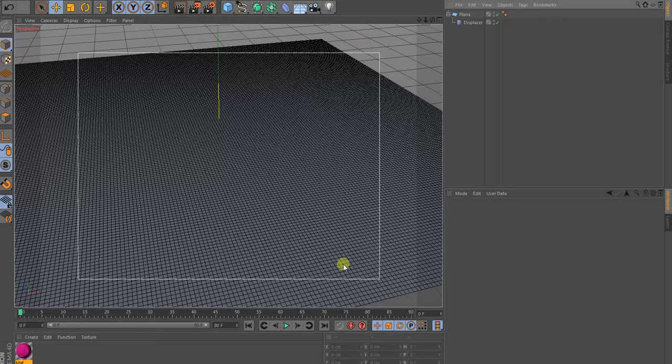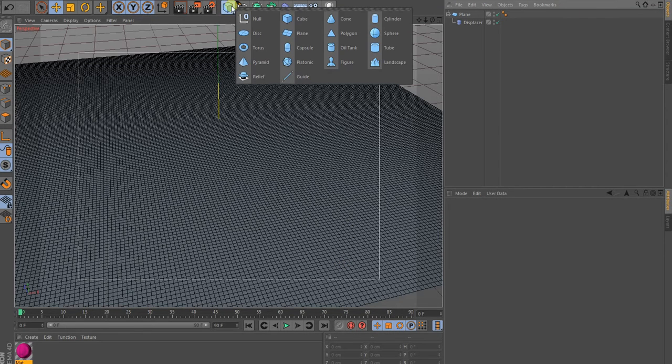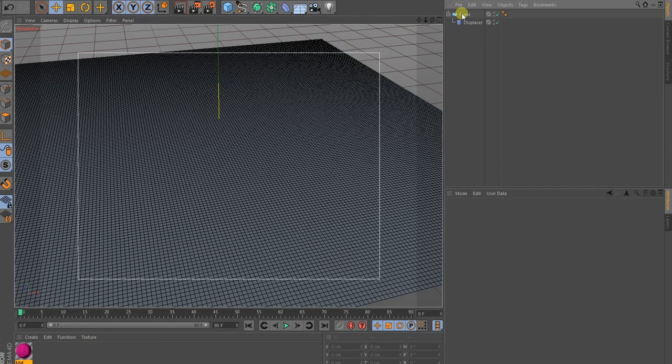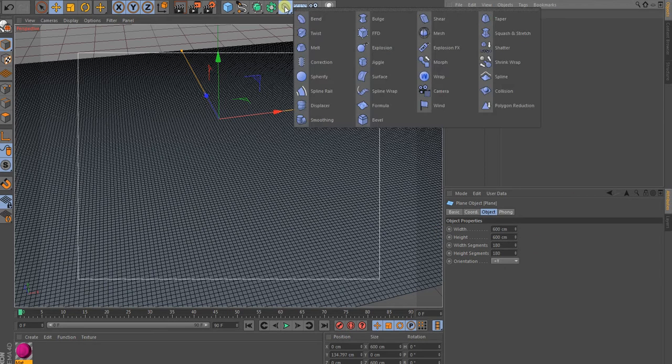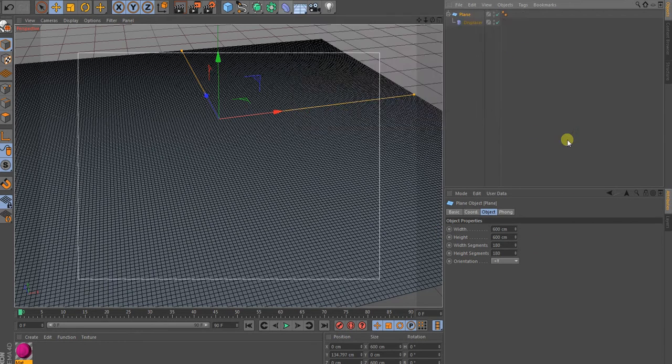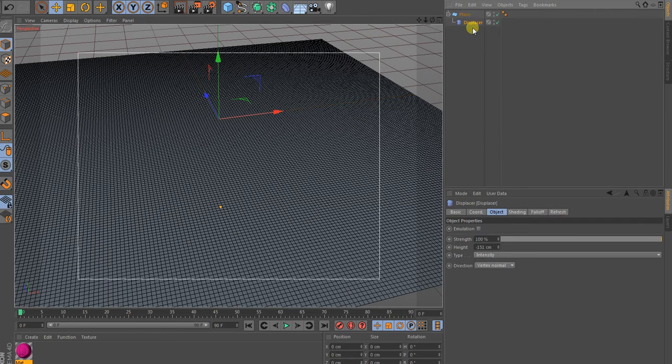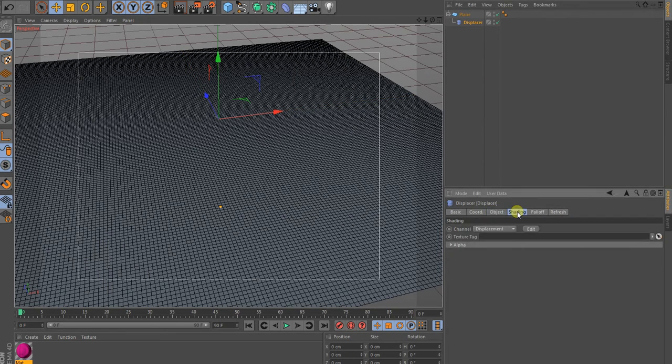And then you jump in Cinema and you create a plane. In the plane I have done that by the picture, 600 by 600, with very high segments, 180 on each side. And then I drop in a displacer. Make it a child to the plane, and then on the displacer, on the shading, you have to go to the channel and choose displacement, and the displacement will ask you for a texture tag. So we have to create this now.